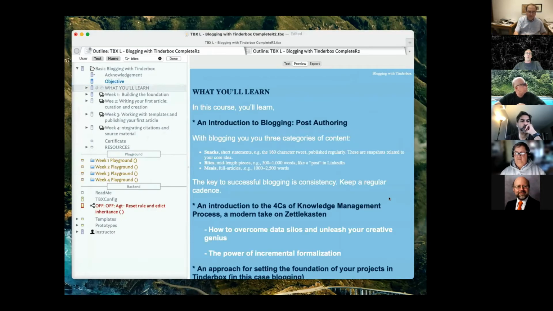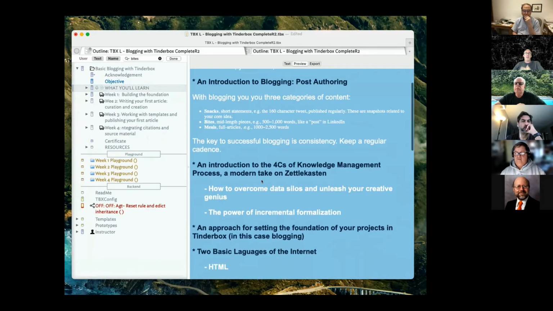Now, what are you going to learn over the next 4 weeks? An introduction to blogging and post authoring. Basically, when you blog, in my experience there are 3 ways to look at it: snacks, bites, and meals. A snack is like a 160 character tweet. A bite is 500 to 1,000 words, typically like a LinkedIn post. And a meal is a full article, somewhere between 1,000 to 2,500 words, maybe up to around 4,000. When you start getting beyond that, you're not really talking blogging anymore.